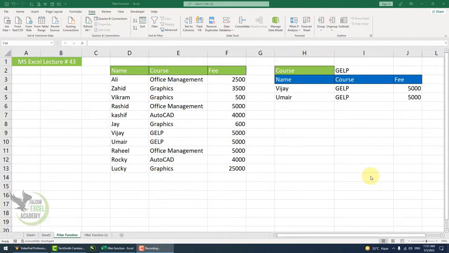Today we will talk about the filter function. I am not talking about the advanced filter. I am talking about the filter function, where you can very easily extract or filter any kind of data by applying just one formula. For example, suppose I have a record of students here, and there can be many students, even thousands of students. What we want is to see how many students are enrolled in the different courses we have here and to display their names, courses, and their fees here.